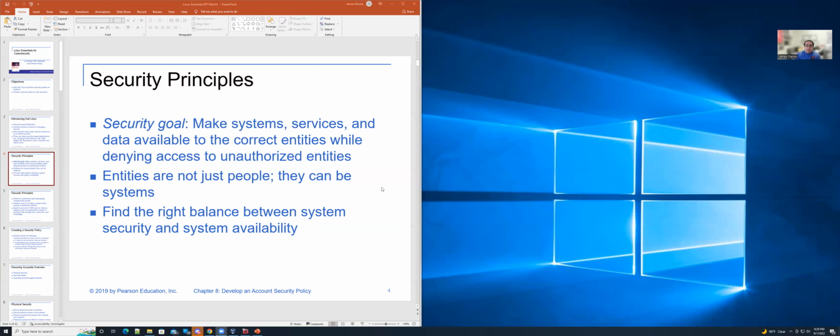The last one is availability. This is very simple. Is everything available?